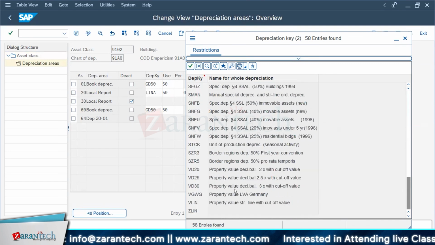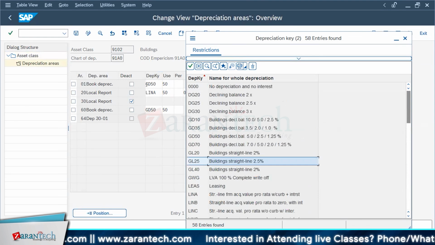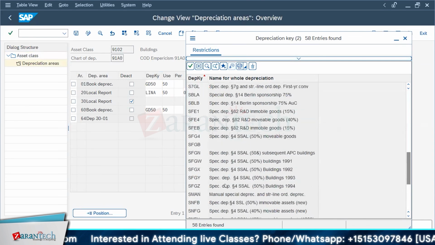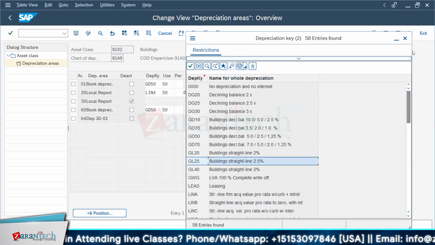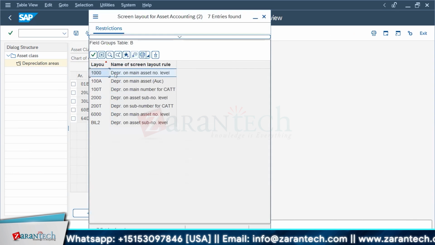You can create your own depreciation key and assign it to your asset class over here. A declining method 1, building straight line 2. These are the SAP standard ones set up. You can create your own depreciation key and assign it here. This is the screen layout. Main depreciation on main asset number level. So we will keep that the same.